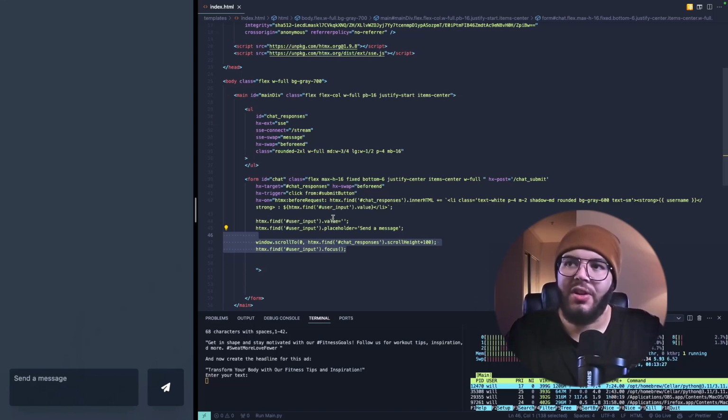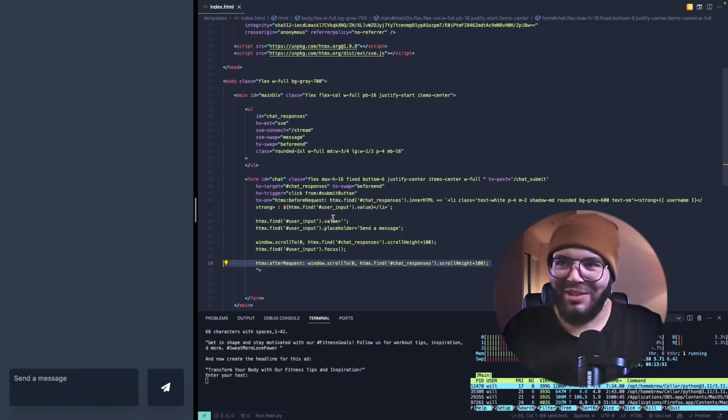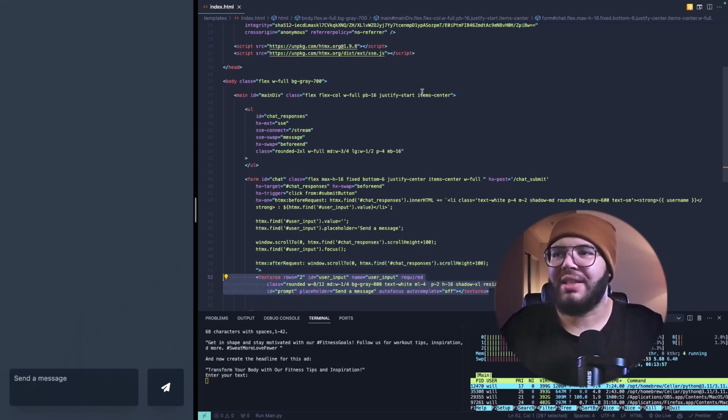HTMX.find, and then we're going to focus on the input, the user input. And then after the request, scroll. So I think I was just trying to get it to auto scroll, and I don't think either of these ways were actually working, but I'll leave them in there because technically they could be useful for you at some point for something else. And then we're going to need a text area.